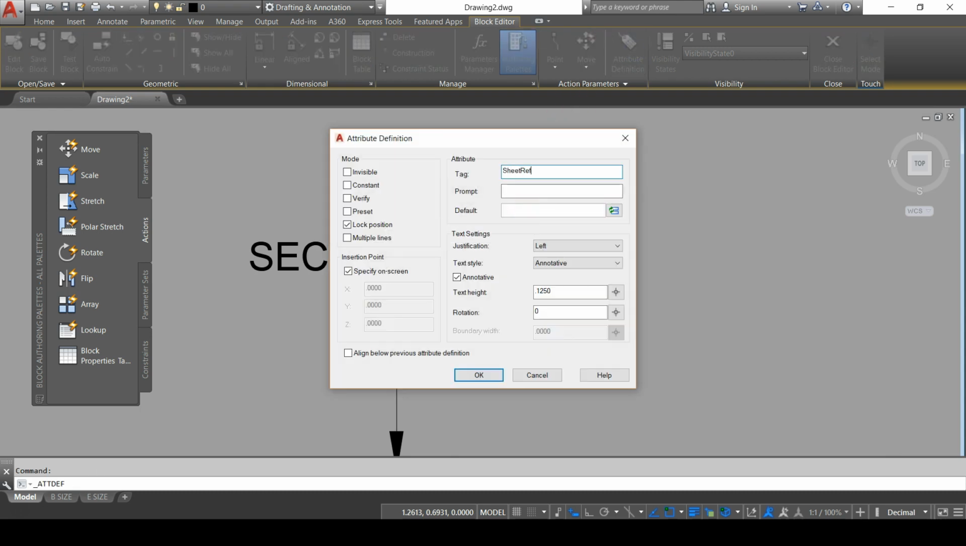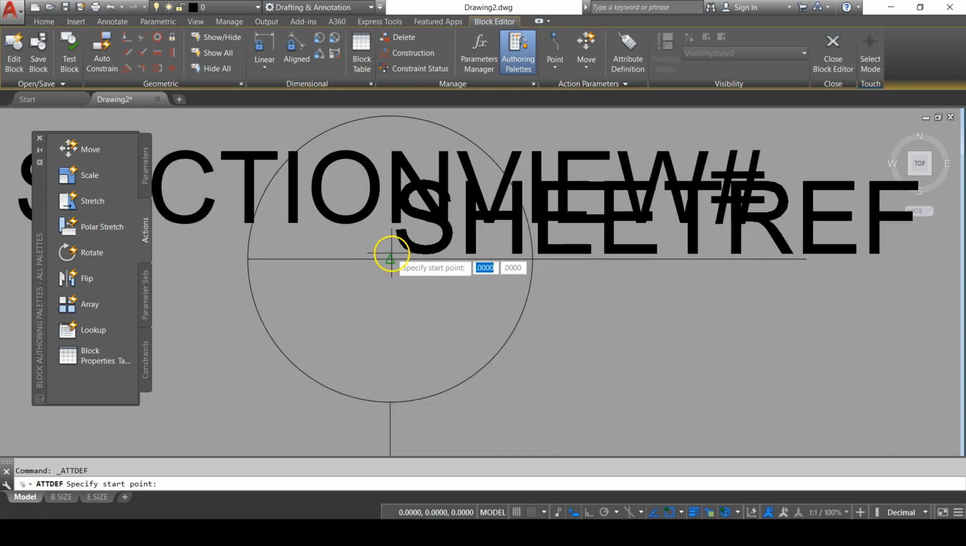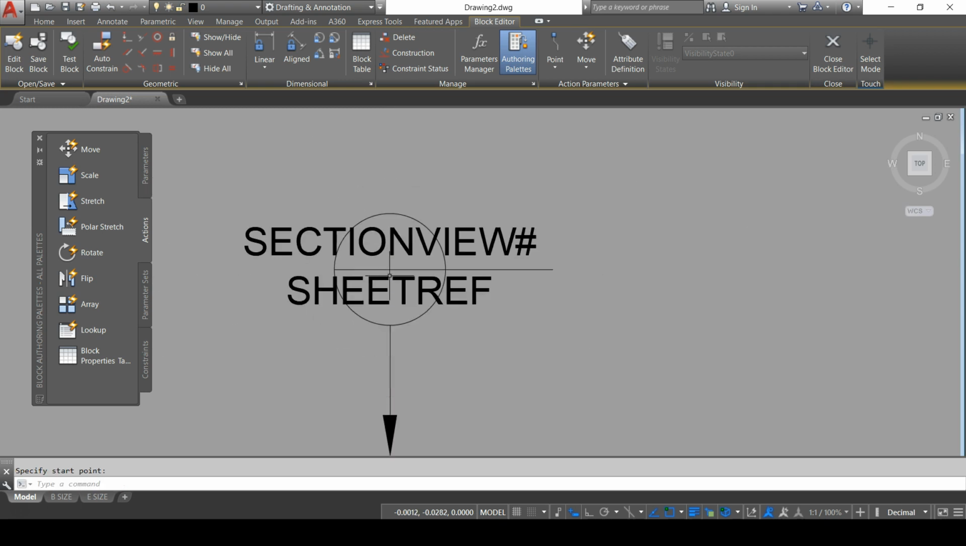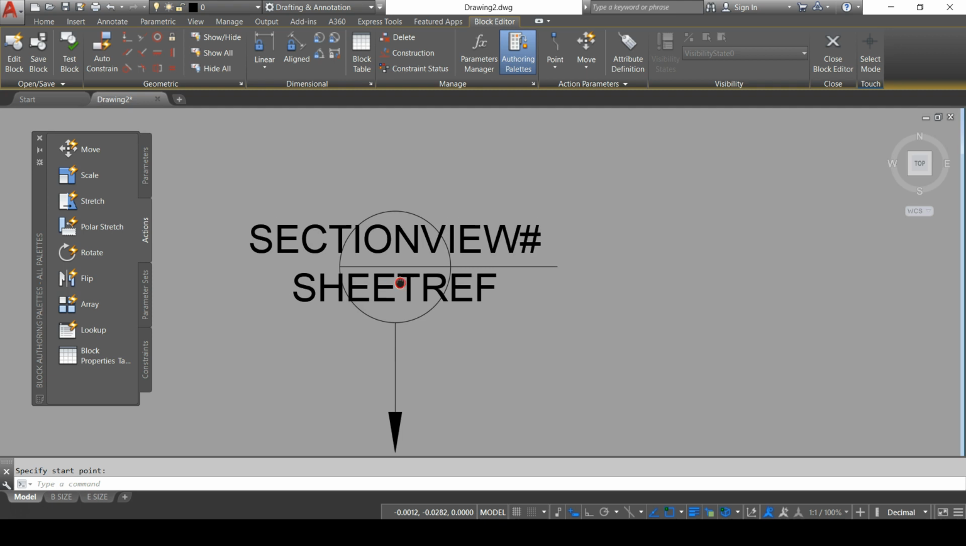Sheet ref. Let's say sheet ref. Enter the sheet reference here. This is where the section view is actually located, so we know which page to turn to. Let's do three hashtags there. We'll also do bottom center here, annotative text. Make sure annotative is checked here and it's 0.125. And actually, sorry, let's not do bottom center, let's do top center. Where's top center at? Top center. There we go. Because this one I'm going to track a little bit downwards now. And it doesn't have to be exact. There we go.